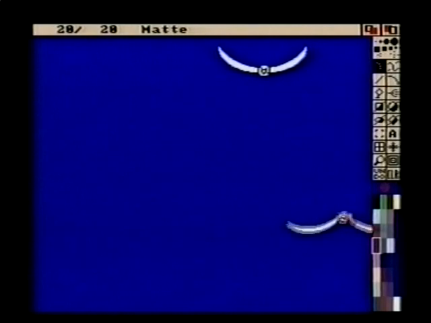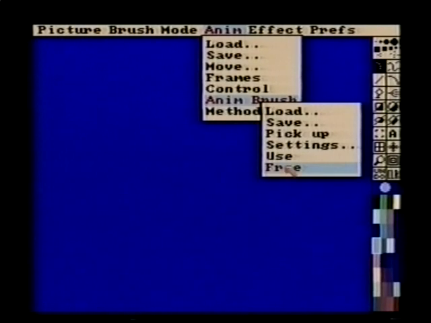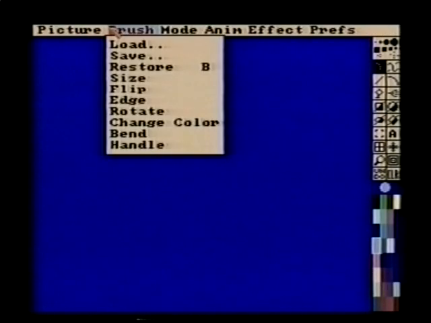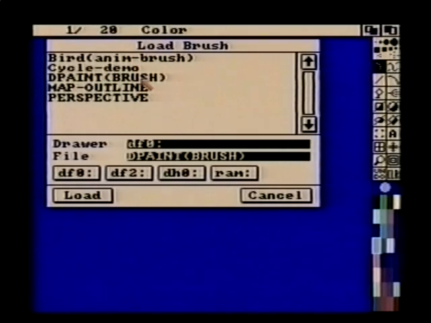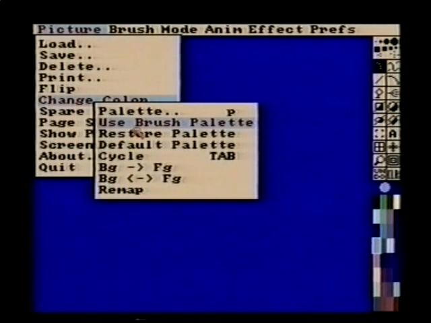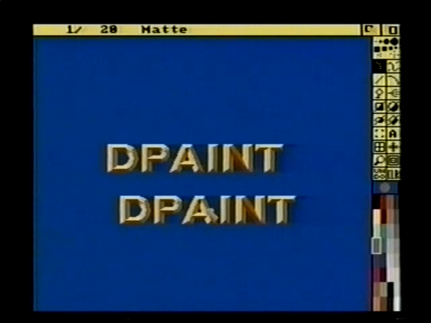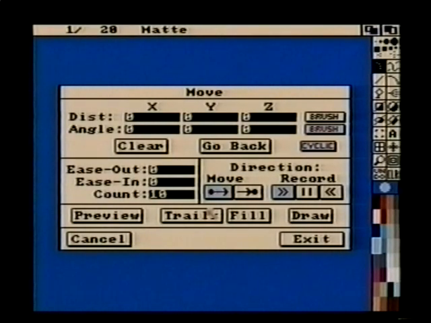Now let us create an animation using the Move Requester. The Move Requester moves your brush on the screen. Clear all frames. I have a brush prepared which I will load and will stamp it down on the main page. Display the Move requester by selecting Move from the Anim menu or pressing Shift-M on the keyboard. Clear all the edit fields if necessary.